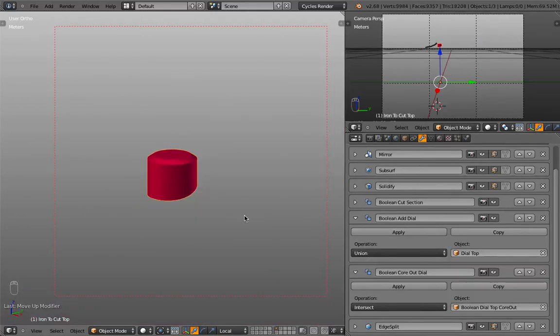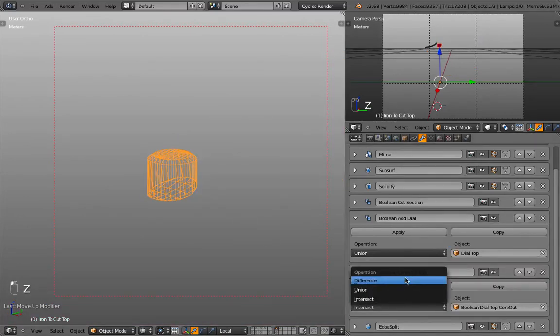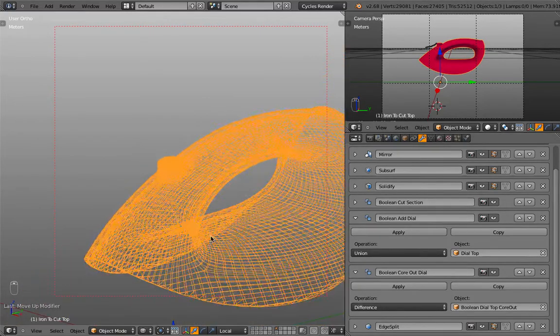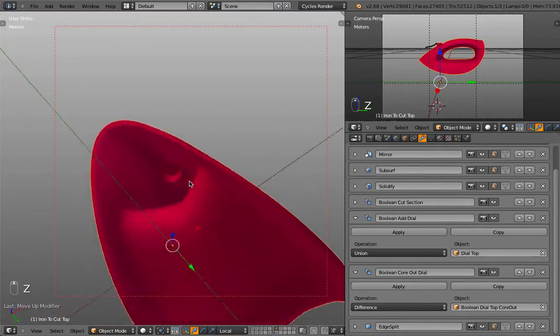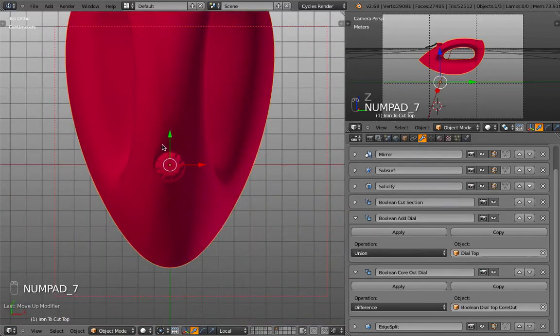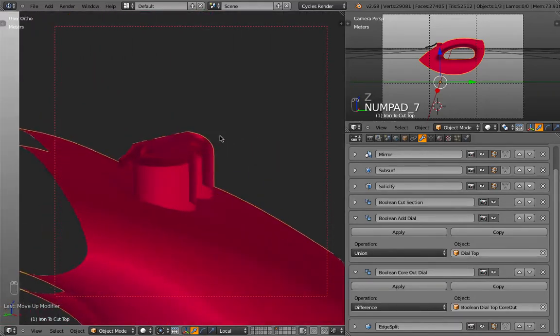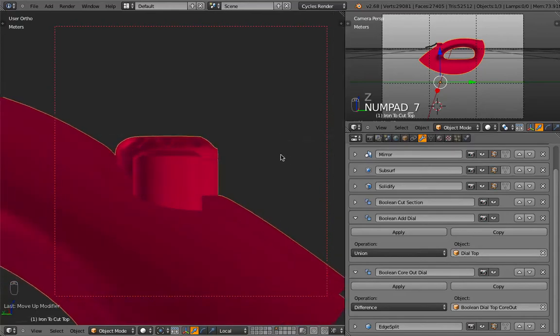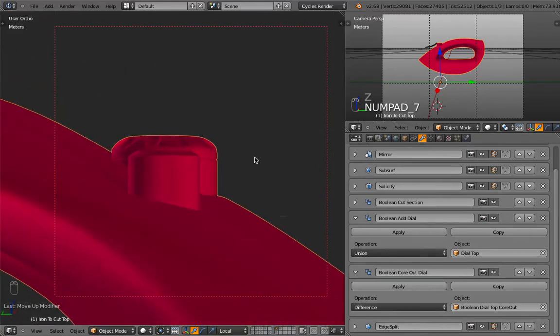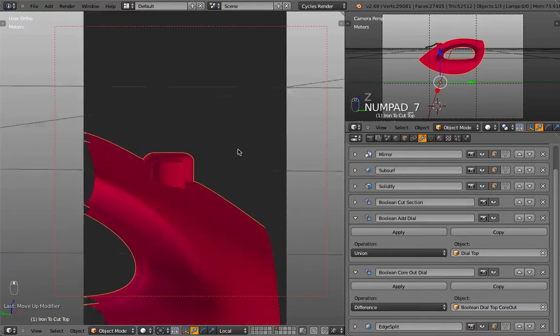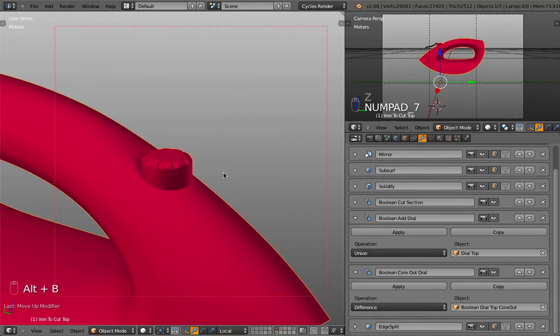And currently it's using the intersect. Of course that's wrong, so maybe the difference. And yeah, so there it is. Let's make an Alt B view. And this looks pretty good. And I think this would be, in this case, yeah, nearly ready to be sent to the 3D printer.